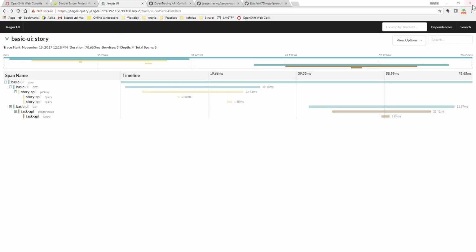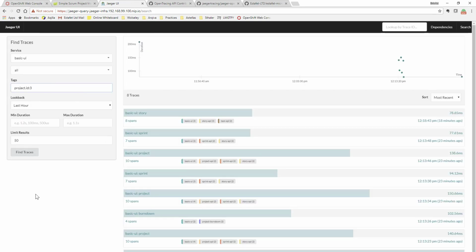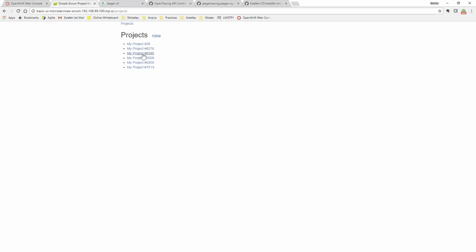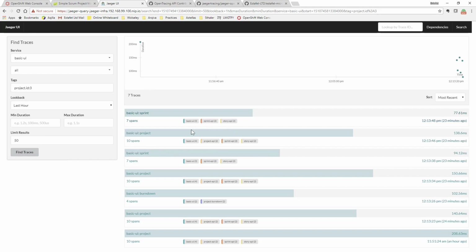So I can add more tags to filter. If I go back, I've added a filter for project ID 3, which is an earlier project. I think it was this one here, you can see by the URL. And if I look for those, you can see that it filters there, which is really powerful, because in a production system you can conceivably have millions of these traces, and you might want to pick out something specific, and you might want to do some performance analysis or some troubleshooting on a very specific query from a user.